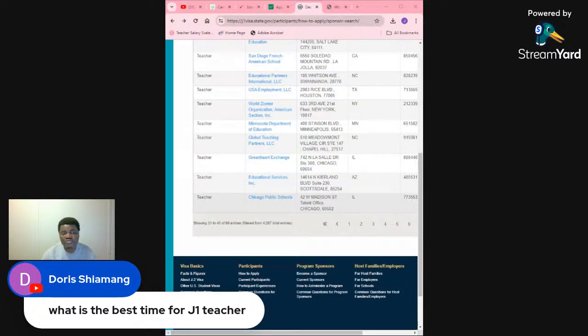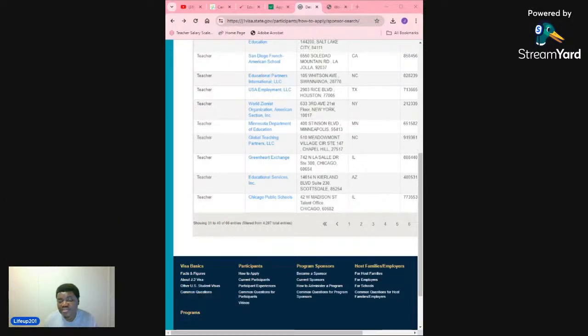You have to do your evaluation. You have to send your transcript. You have to do this, you have to do that. That takes time. So if you apply for J1 now, you can still get a chance if you are able to provide all the documents in a timely manner. If you get all your documents in good time, then they can put you out for schools to see. So the best time is January, December, apply.